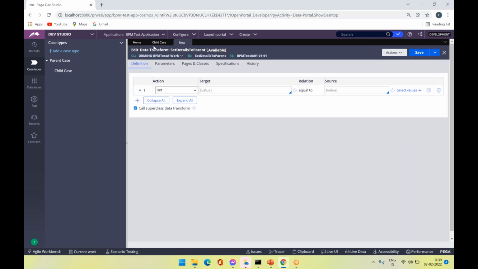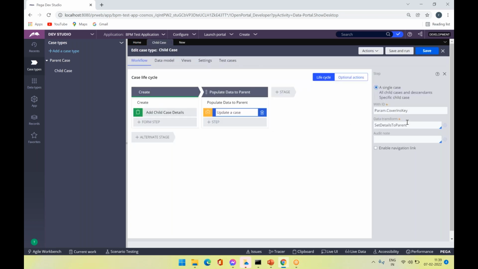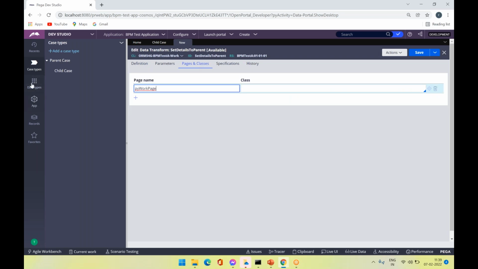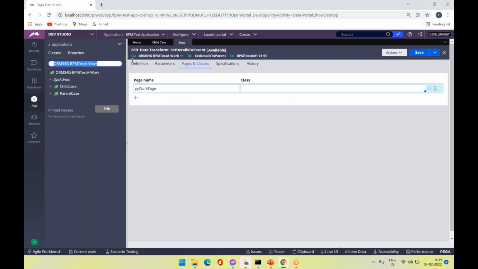Okay, so whenever we are trying to update a case by specifying the case ID, the target becomes your pyWorkCover. Whatever case ID we pass as a parameter becomes your target, and the source becomes your pyWorkPage. Okay, so pyWorkPage dot. Now we need to define this pyWorkPage on our pages and classes. Now you need to see which class your child case is. Okay, your child case belongs to the class Work-ChildCase. So this is your pyWorkPage.